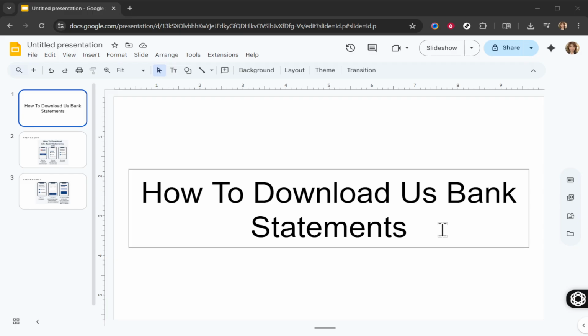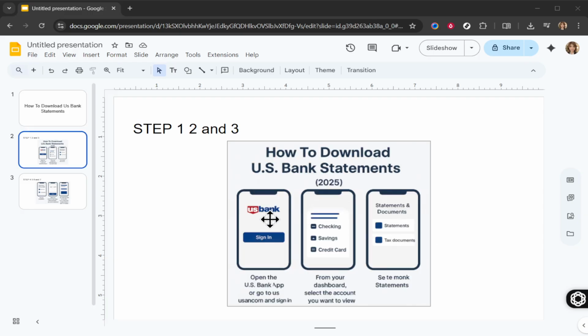To get started, you'll first need to open the US Bank mobile app on your smartphone or visit usbank.com on your computer. Once you've got that open, go ahead and log into your account using your username and password. Now you're at your main account dashboard. From here, you'll want to select the specific account you wish to view.